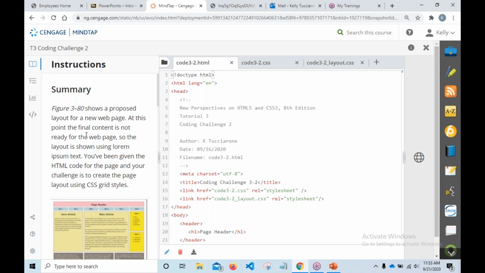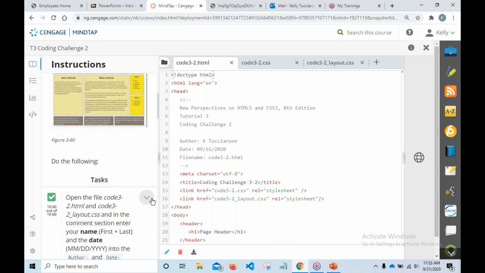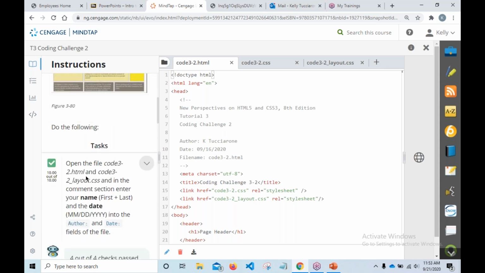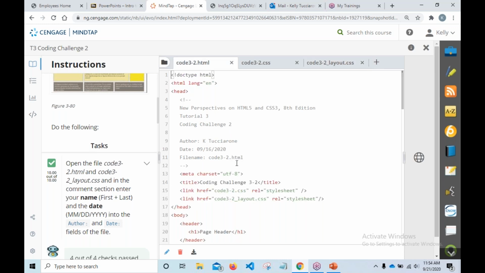All right, so you've been given the HTML code for the page, and your challenge is to create the page layout using the CSS grid styles, okay? So the first thing, open the code and put your name and date in the HTML and the code 3.2 layout CSS page. So here and here, you need to put your name and date in the comments section. Of course, that's the easiest.